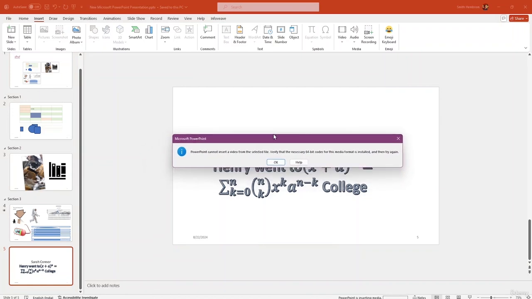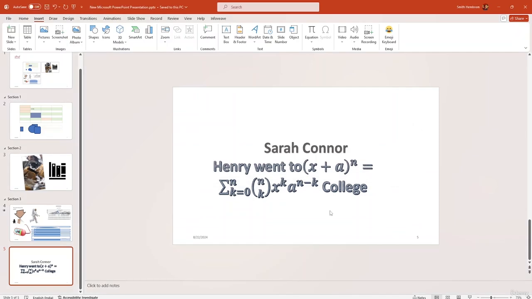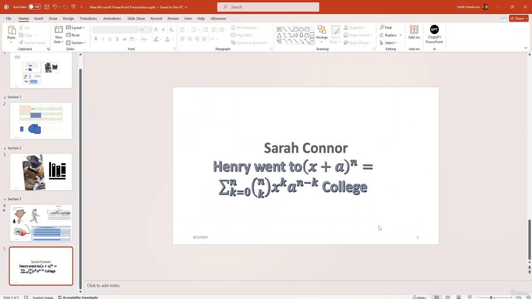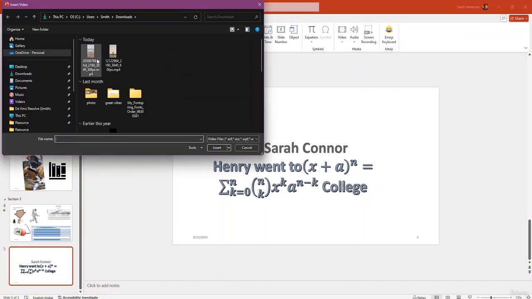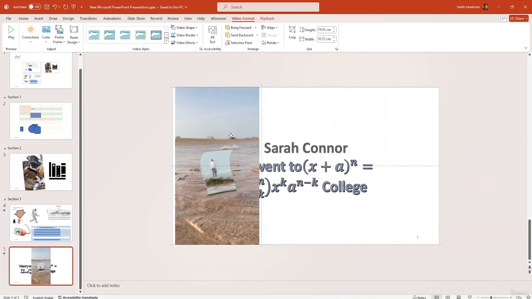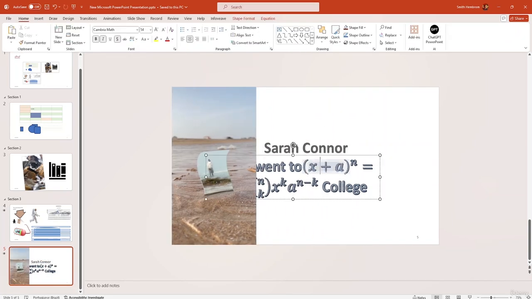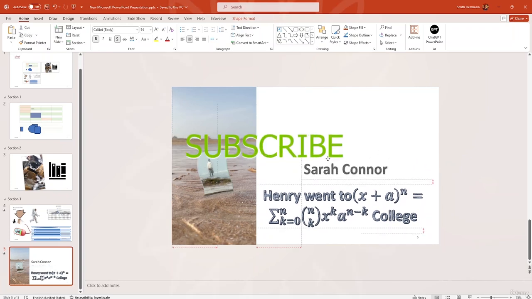It asks to verify the necessary 64-bit codec on the selected video file. So I'm going to click OK and download another file. Then I'm going to go to insert again, video, this device. There we go. We have another video. Press on that, and there we go. We have our video applied. I'm going to take this text over here and keep it over here.